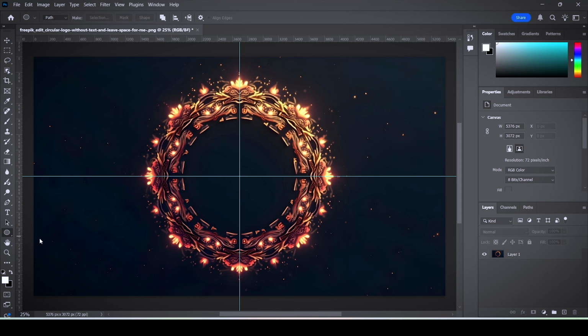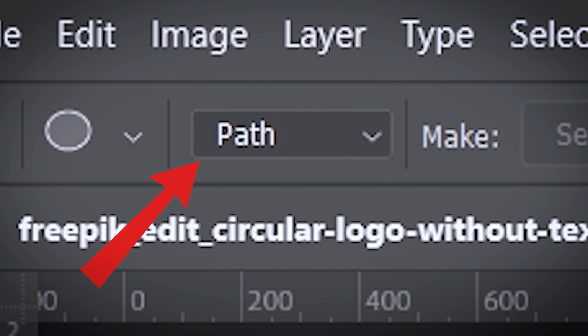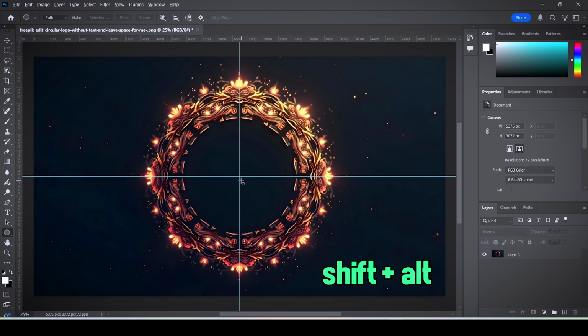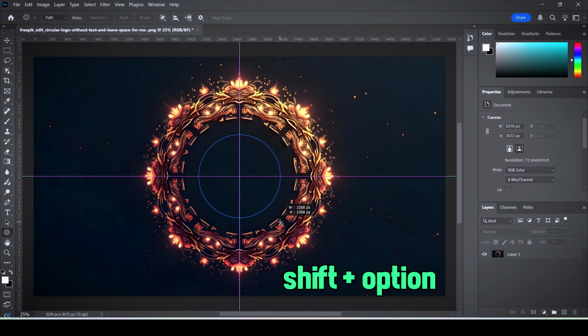Now activate the Ellipse tool and set the mode to Path. Then while holding Shift and Alt, make a circle in the middle with your mouse. Hold Option and Shift if you are on Mac.